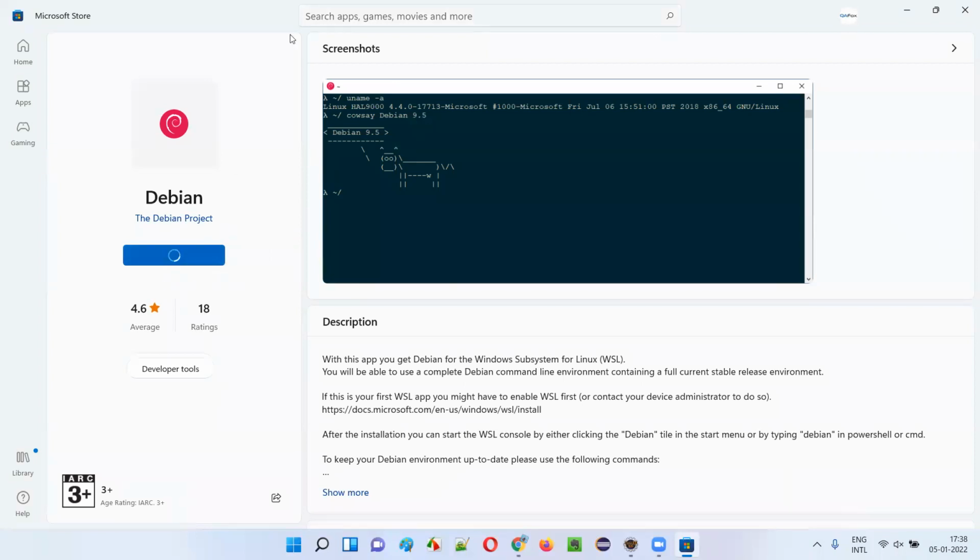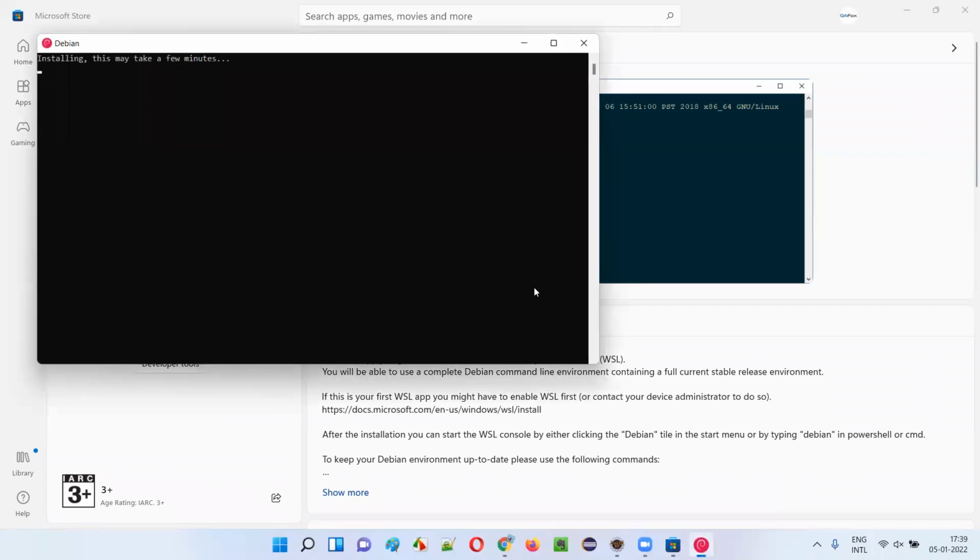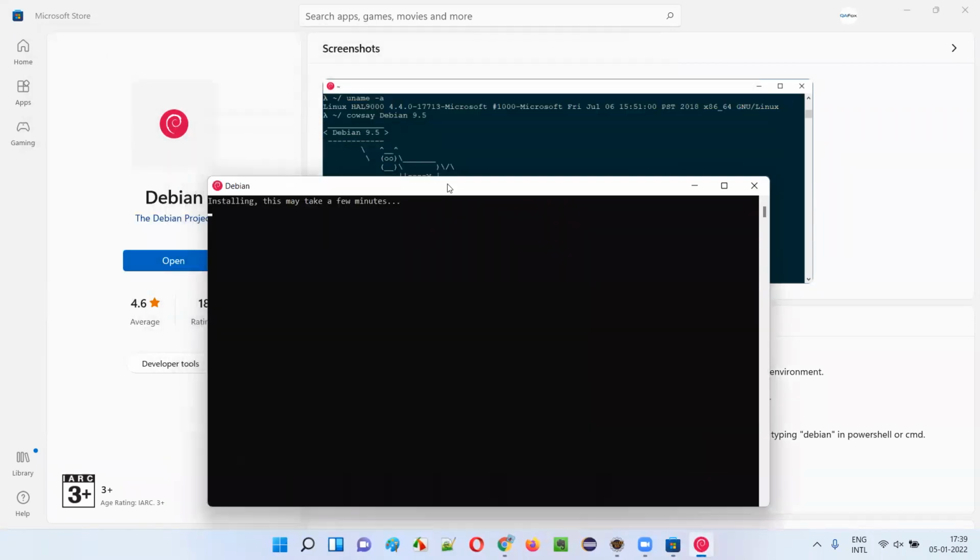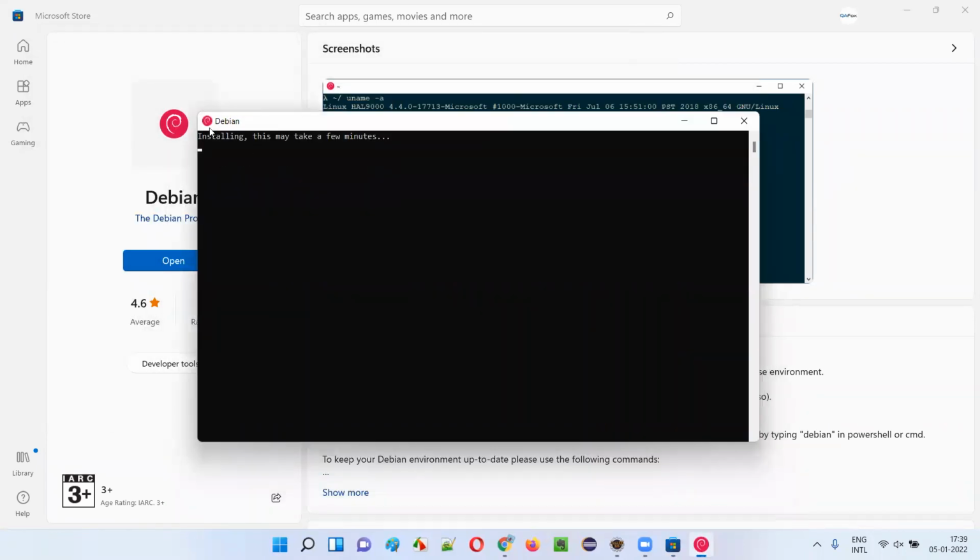In a while, let me pause and resume the video. It's now downloading. Now it has installed, and it is giving us an open option. Just select this open. In a while, you will get this dialog from Debian, guys. Whatever distribution you have installed, that dialog you will get.